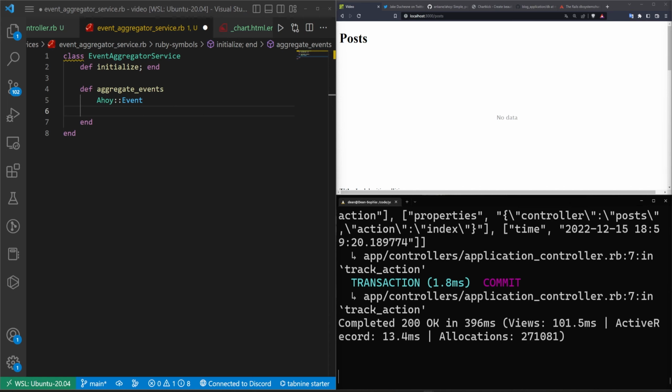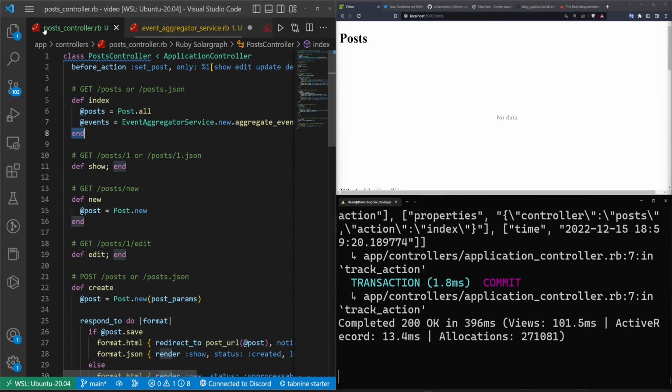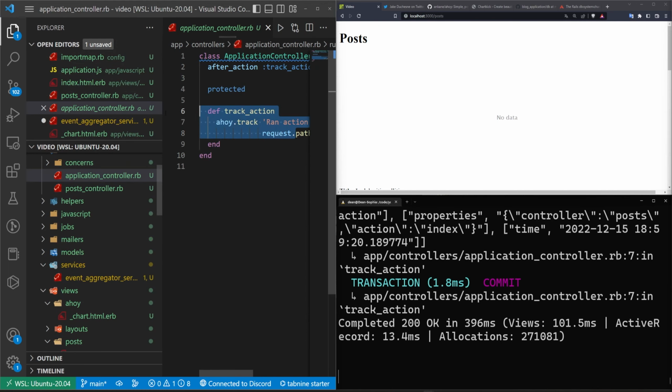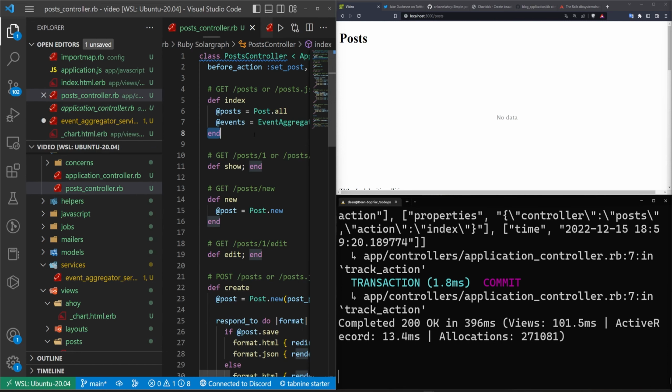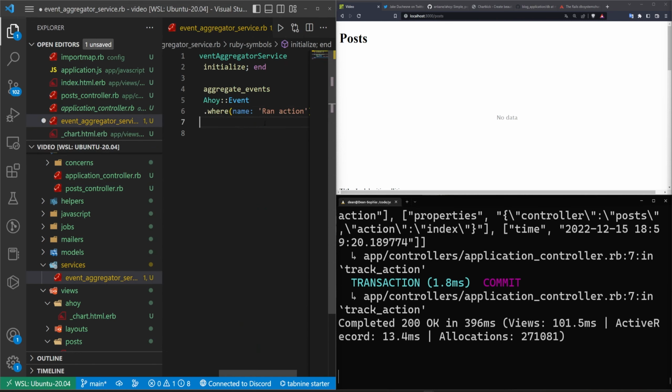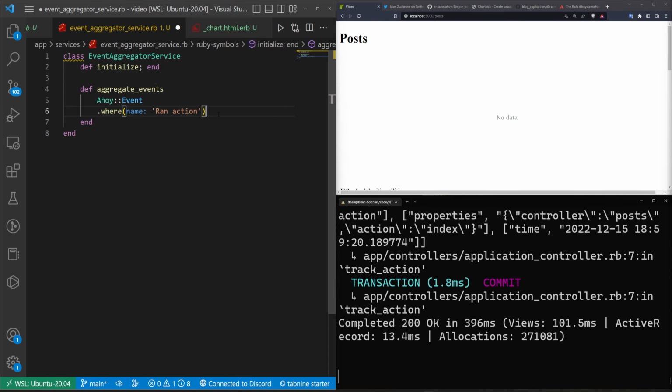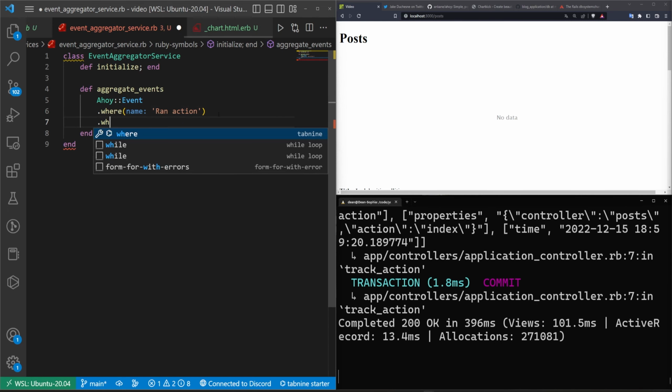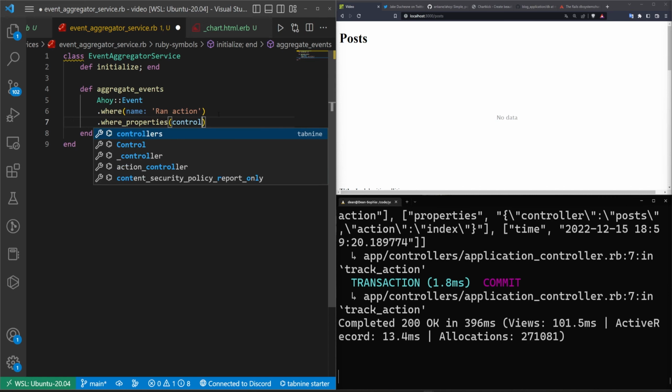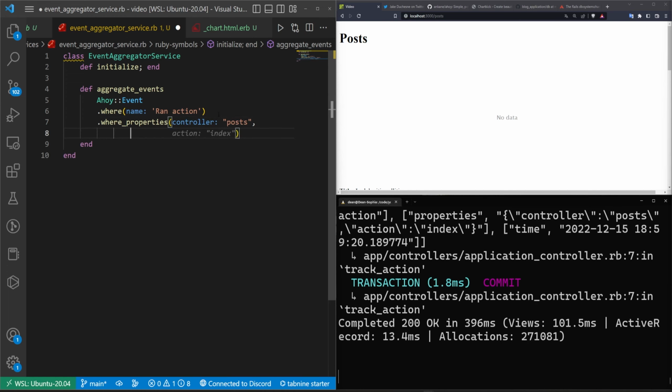We then want to grab it by that name that we set up in our application controller, where we said whenever we create a track event, we give it ran_action. Words are hard, I'm sorry. So we say ran_action is the name we're searching for. We then want to do a .where_properties. I'm sure there's a more efficient way of doing this, of course. We then grab it by the post controller. We want to grab it by the action, which will be show.